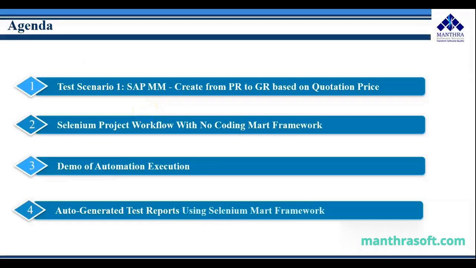Test Scenario 1, SAP Materials Management, create from purchase request, PR, to goods receipt note, GRN, based on quotation price, with 2 sets of data. Selenium project workflow with MSS Framework, Codeless Automation. Demonstration of the automation test case execution. Auto-generated test reports using the MSS MART framework.